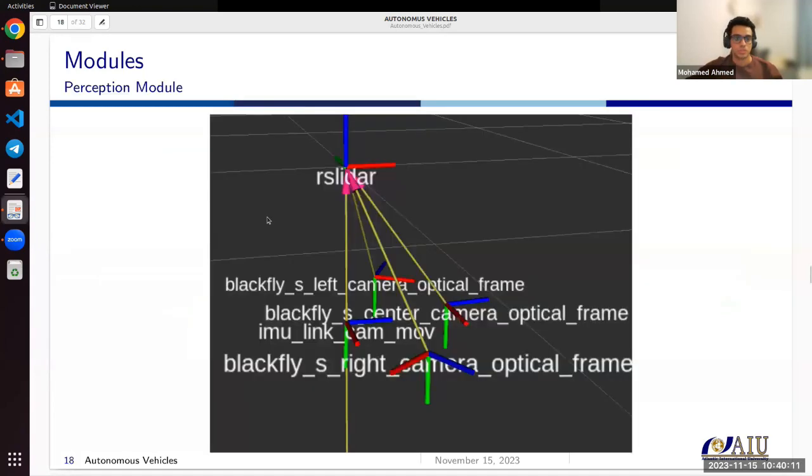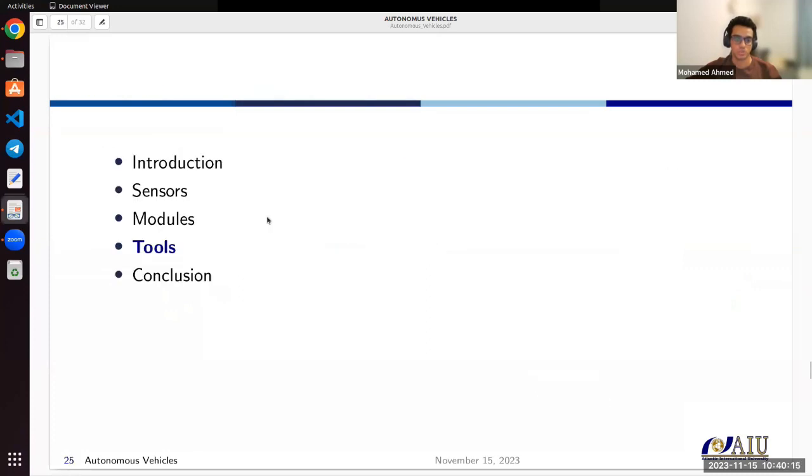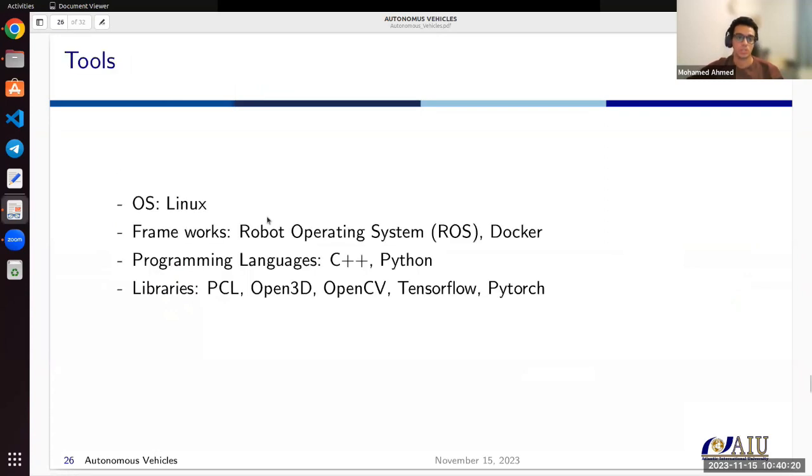So this is for the modules, and then for the tools that we are using. What do we usually use to develop? For the OS, we usually use Linux. I hear that some people use Windows or Mac, and you can, I believe, but it will be harder. It's better if you are using Linux.